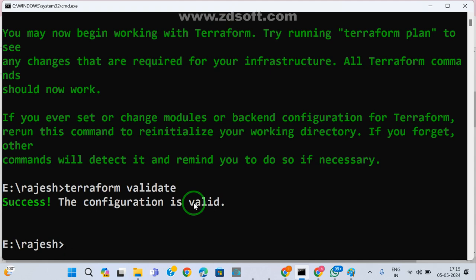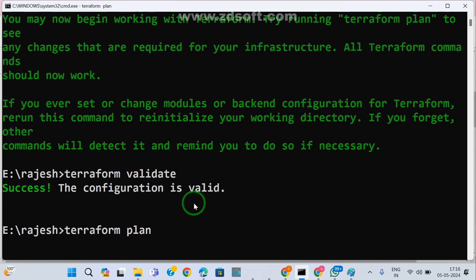Up to validation also, you may have a doubt. Even though you gave profile Rajesh, why is it in initializing only downloading AWS related stuff, not the resource creation process? That's why I go for Terraform plan. Here I may get an error. Check it. Terraform plan. Now it will check.